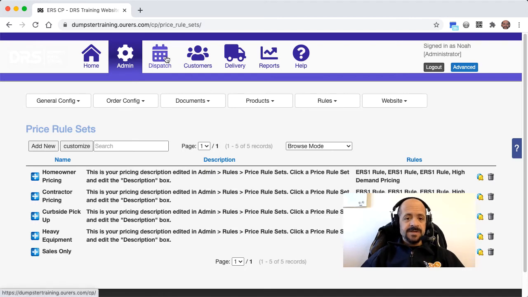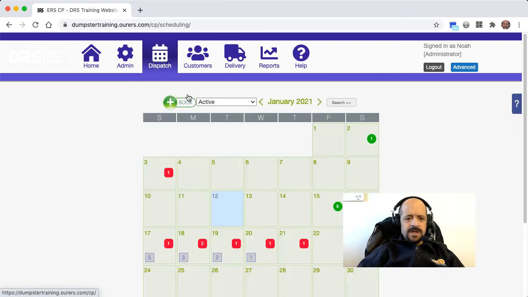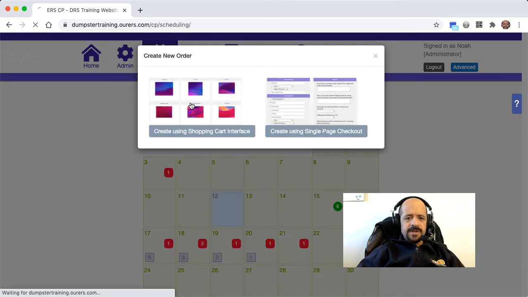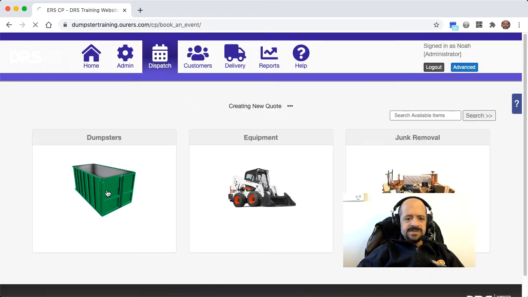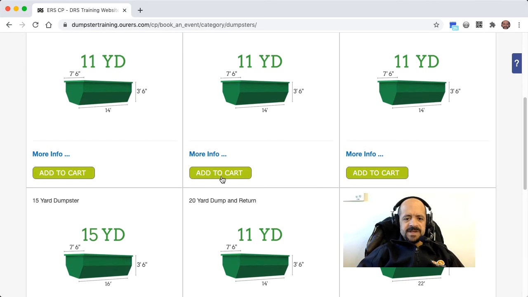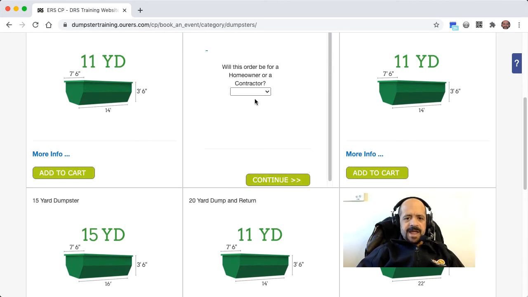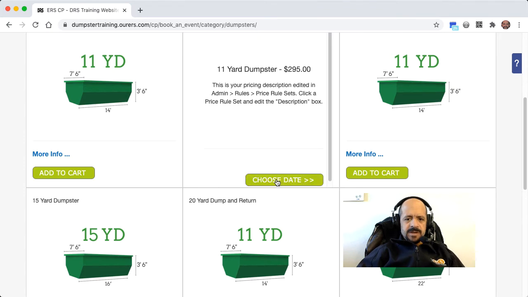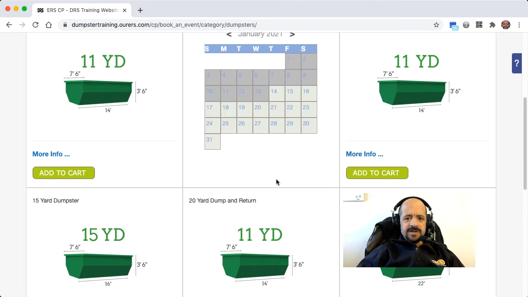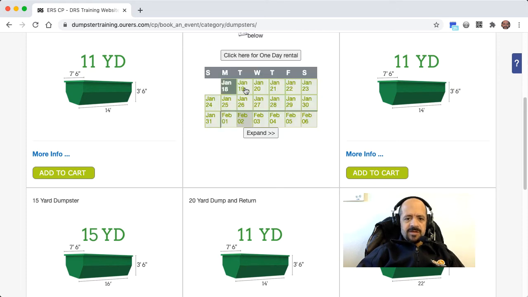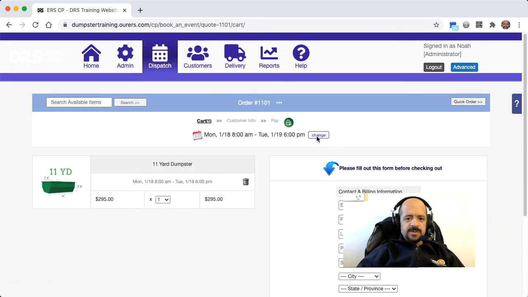I'm going to click into the dispatch screen. So I'm going to go ahead and start to place an order, and I'm going to use the shopping cart interface because we'll see our prices earlier in the process. So I'm going to go ahead and add the 11-yard dumpster to my cart. And we can see that it is displaying for $295. So let's go ahead and go with the 18th and through the 19th. And again, we'll see that it's $295.